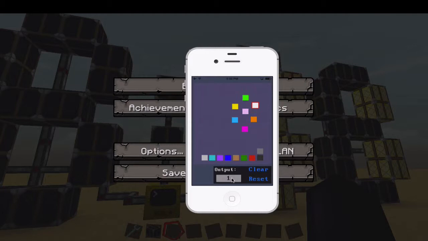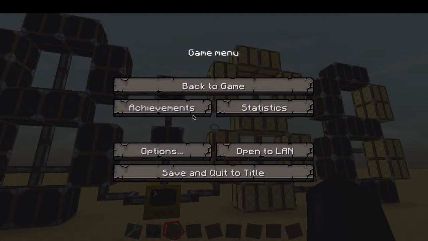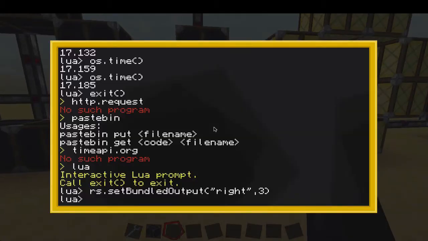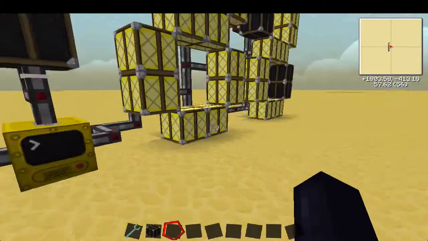There you go. Now I want to turn on number 2, which will be exactly like that, and there you go, 109. So if I come back over here to the computer and I do the same, but instead of sending a 3, I send a 109, what's going to happen?